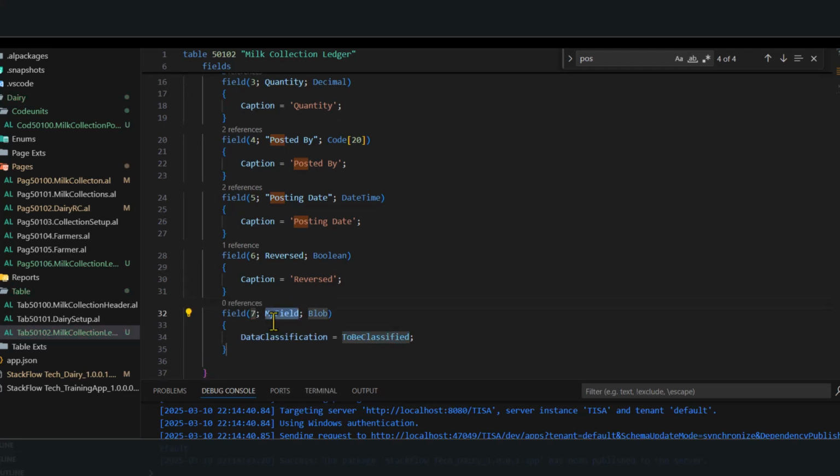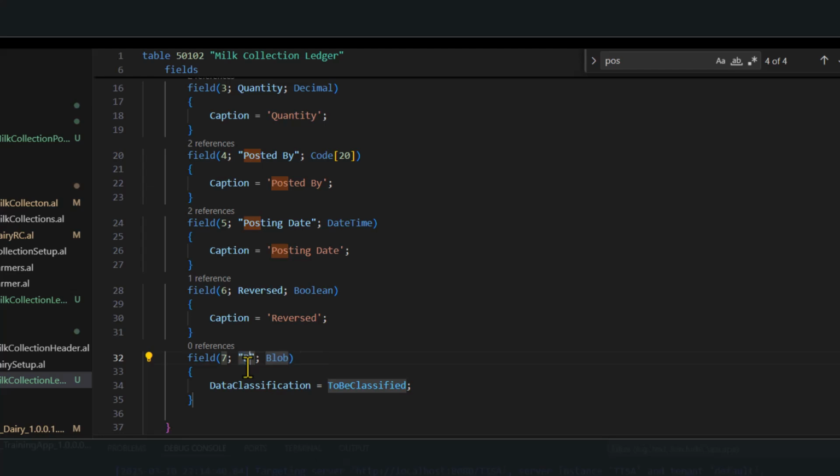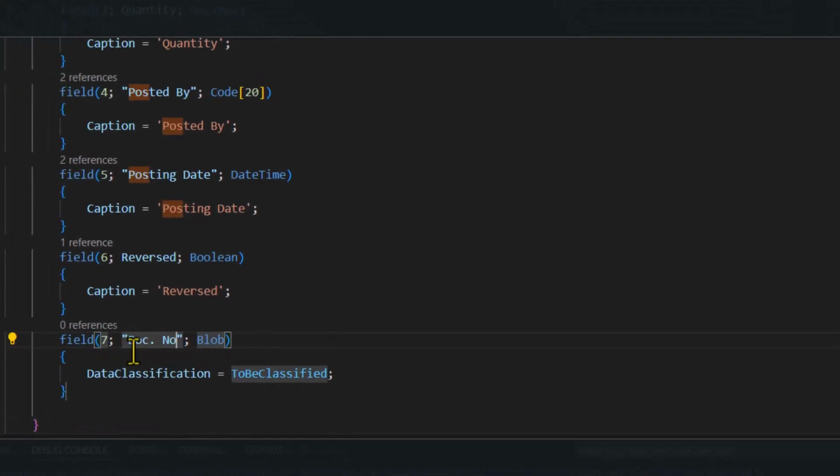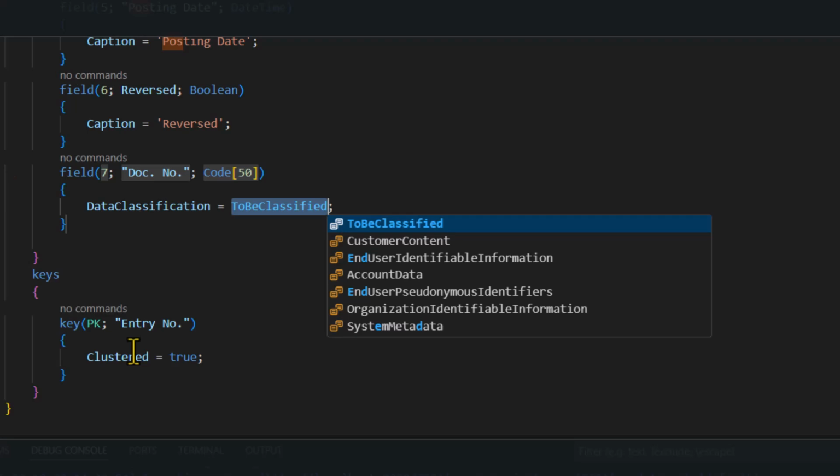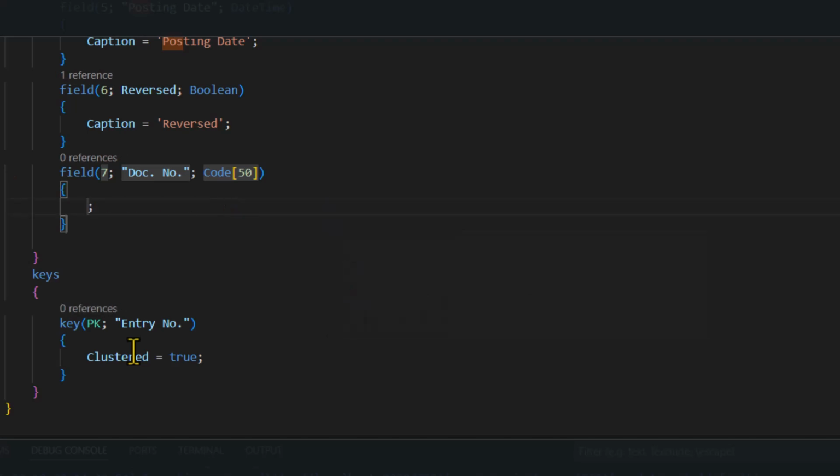Let's call it document number. It's a code of number 20. I remember it was 20. It doesn't matter anyway, so long as it's more than what is there. But it's good to just standardize your thing.